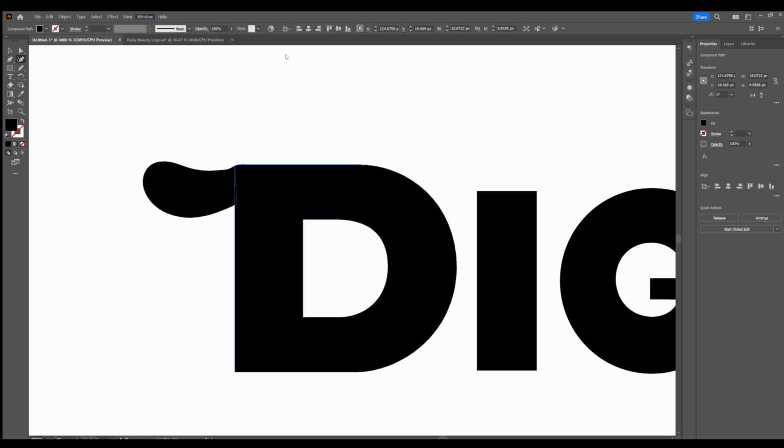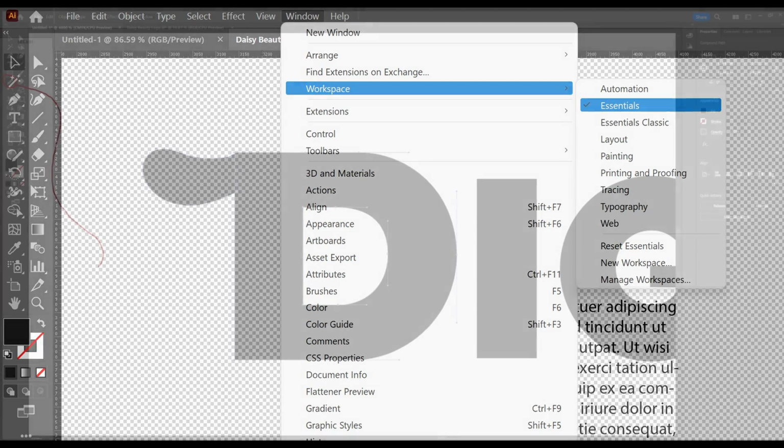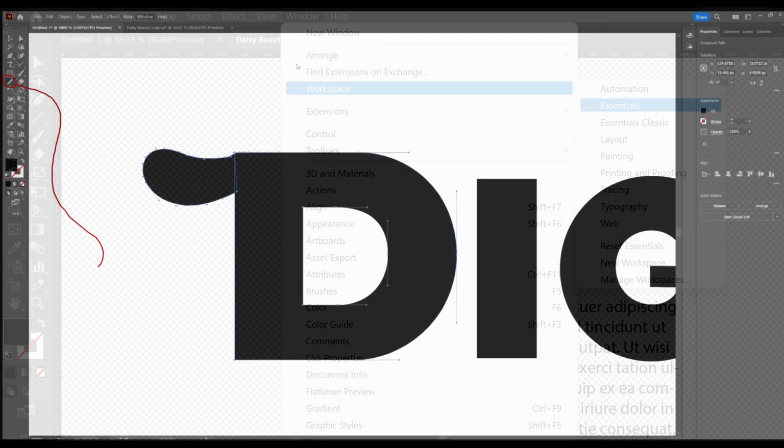And here it is. So you have Essentials, Essentials Classic, Layout, Painting, Printing and Proofing, Tracing, Typography, Web. There's so much you can do. You can create your own. And I just sometimes have a hard time switching back and forth. I haven't found one that exactly works for me yet. So just play around with that. If you haven't seen some of the tools in there, you may find some new tools you haven't seen before.